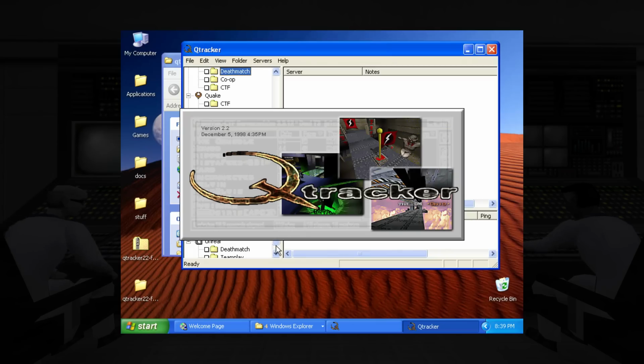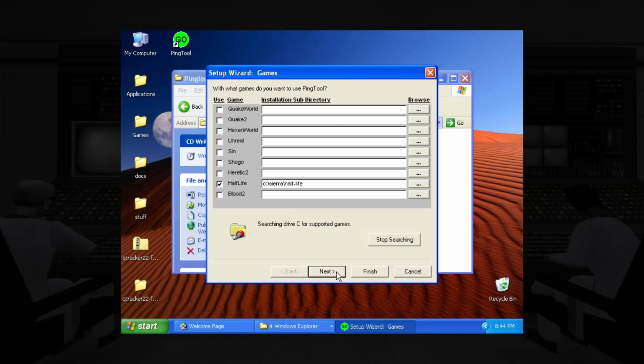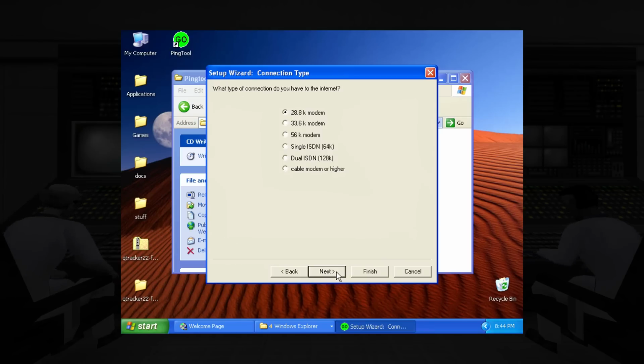We have Q-Tracker, a server tracking software for various FPS games. We also have Ping Tool, another server tracking thing.